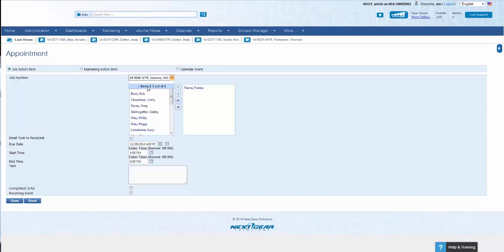And then I just choose that particular job. Now, since I've chosen this job, when this task shows up on this user's calendar, it's going to display phone number, job number, customer name, address. All that will be visible from the calendar.